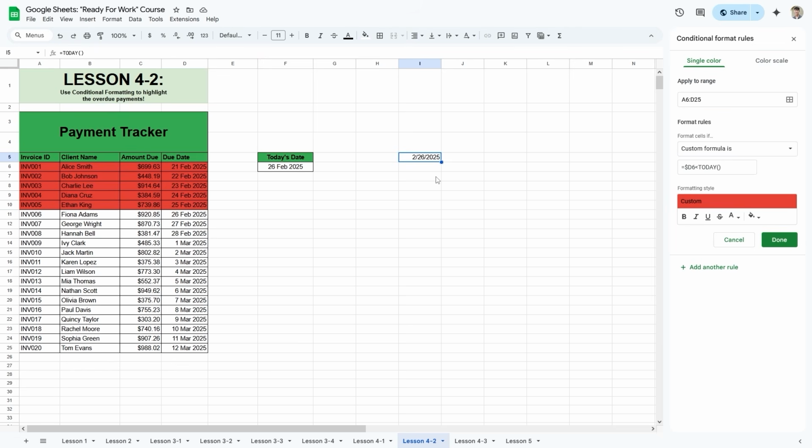So when it hits 12 a.m., the date will go from 26th to 27th February. You don't have to retype in the formula. So this is why conditional formatting is so good, because that means the table will update with the colors automatically. I'm just going to delete this. So that is what this formula is doing.